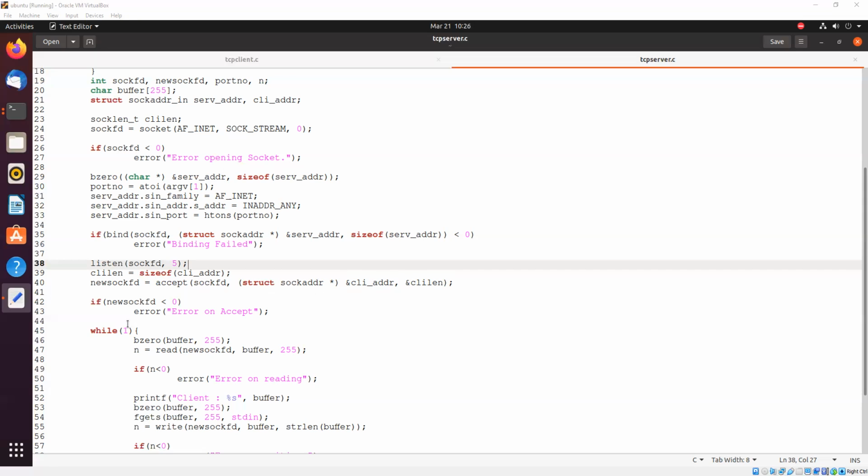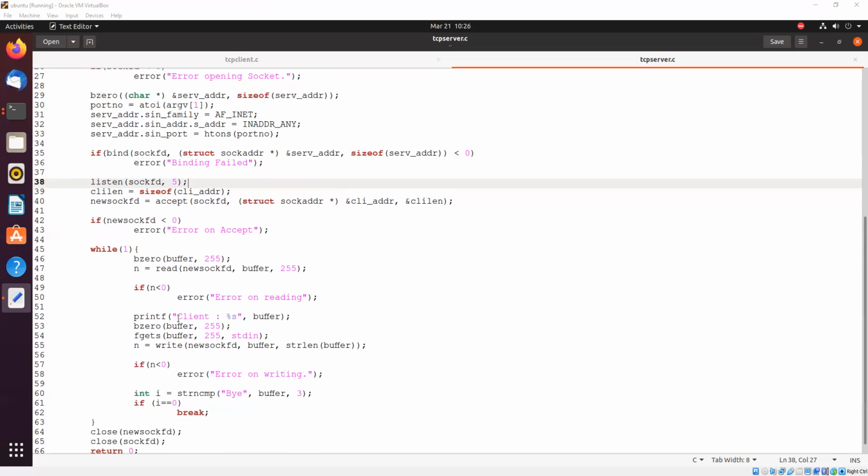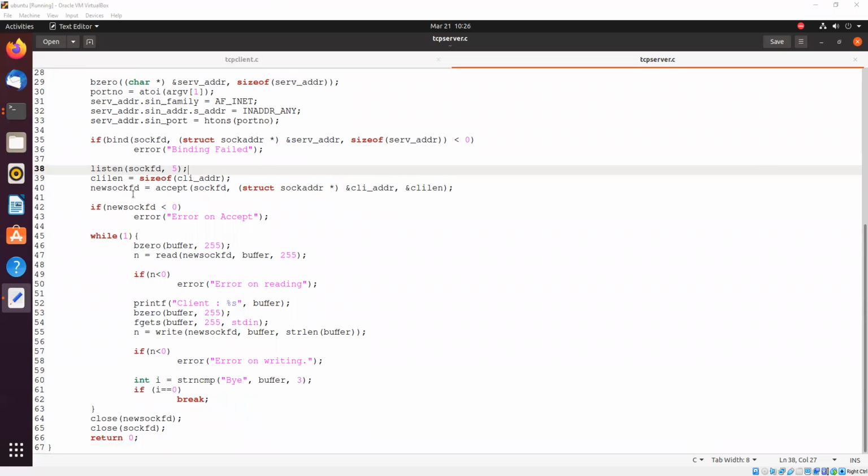Now, if newsockfd is less than 0, then error on accept. If any error occurs in accepting, then it will show this error message. Now we will write an infinite loop by while 1. It means an infinite loop. The infinite loop will make the continuous communication between server and client.